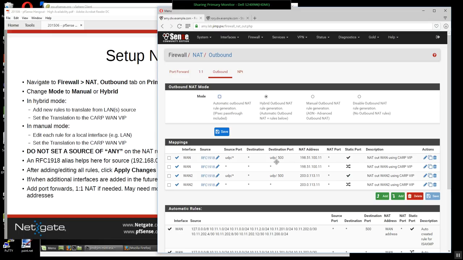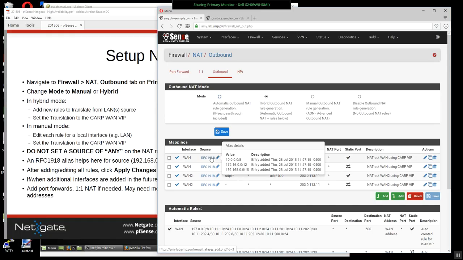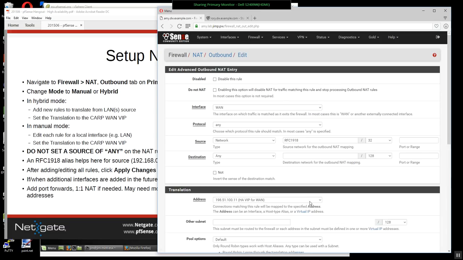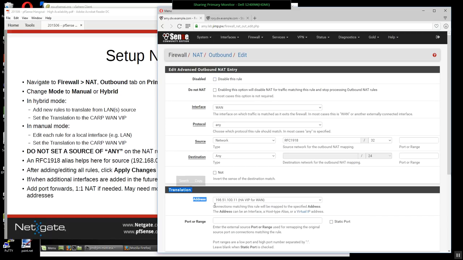I went for hybrid mode here because what I like to do personally is make an RFC 1918 alias just as a catch-all for all these private networks. And that way I can just make a couple of rules here. I did 2 rules for each WAN, one that does the IPsec pass-through for static port on IPsec for UDP 500, and another that just does regular randomizing that out. And either way, what you need to set on these rules is the translation address needs to be a CARP VIP. Your CARP VIP on the WAN, or it could be an IP alias on a CARP VIP on the WAN, as long as it's something that's tied to a CARP VIP on a WAN.